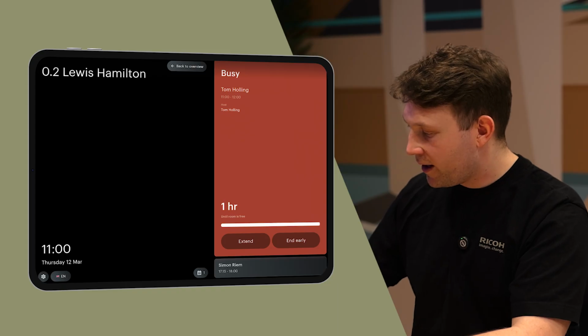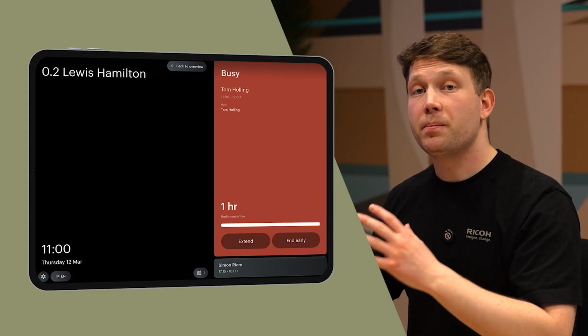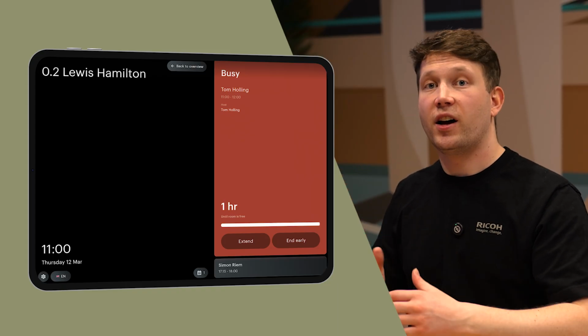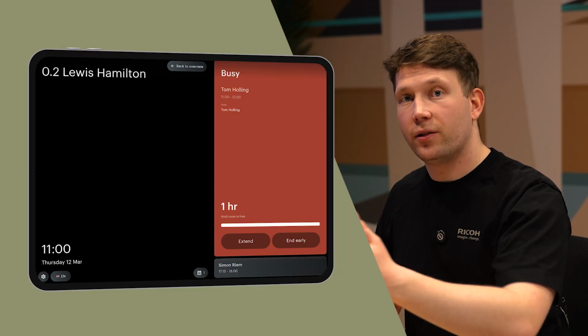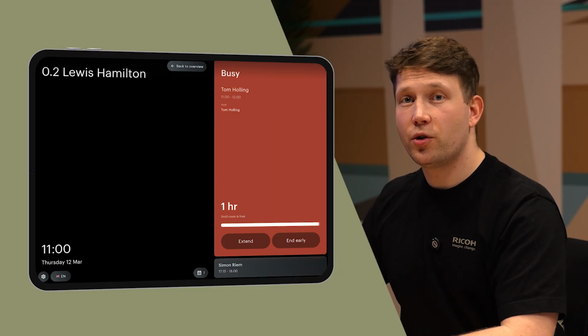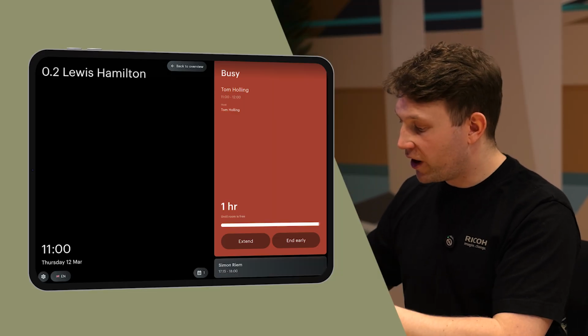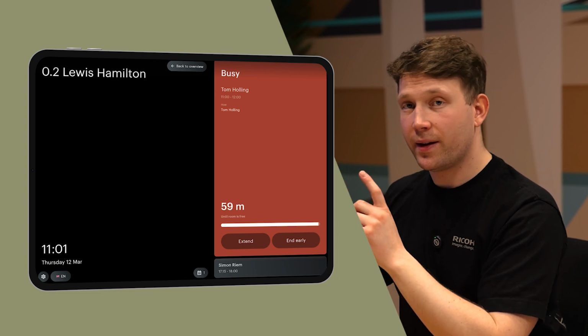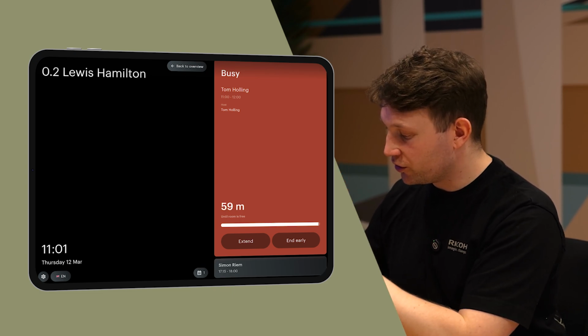We tap done, and now we can see that the room is immediately busy because, as I said, this booking starts from now up until the end of the booking slot. Once we've booked that meeting room, the panel will change. It will show as red, indicating that it is busy. We can see information about the booking, as in who has it booked and who the host is.